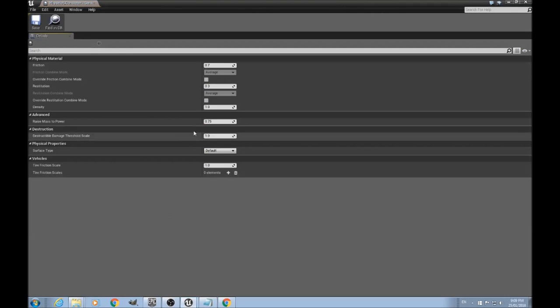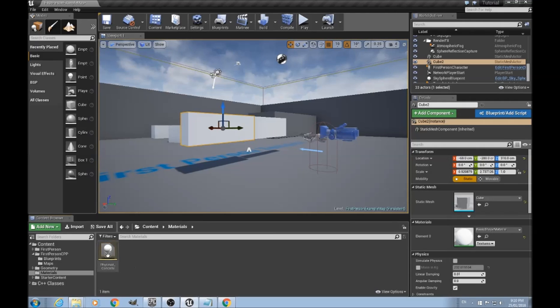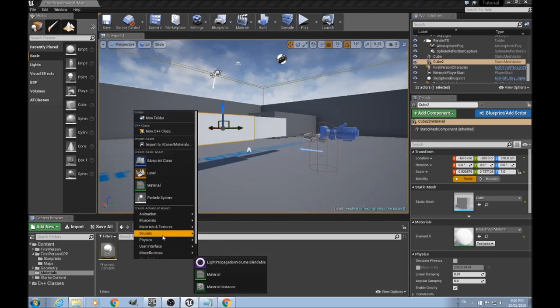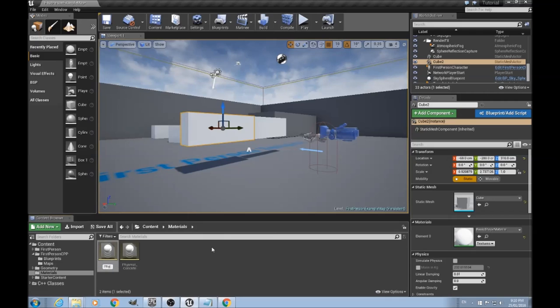And we'll just go in and, I guess, leave most of these the same. This'll do for us now. And we'll need another one to compare it with. So let's go and create physmat wood.